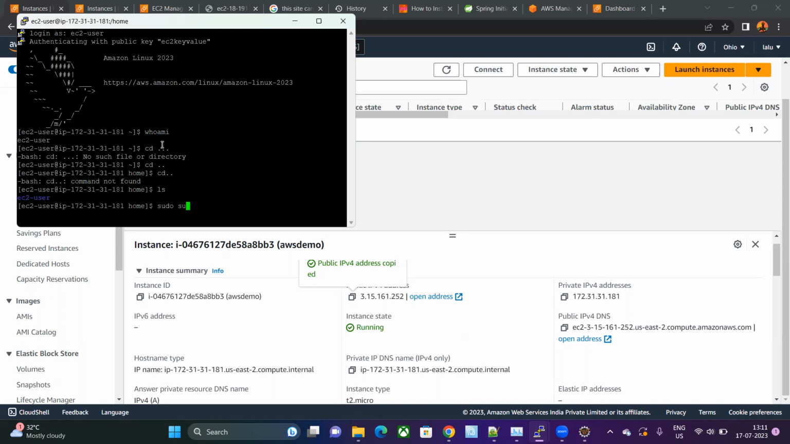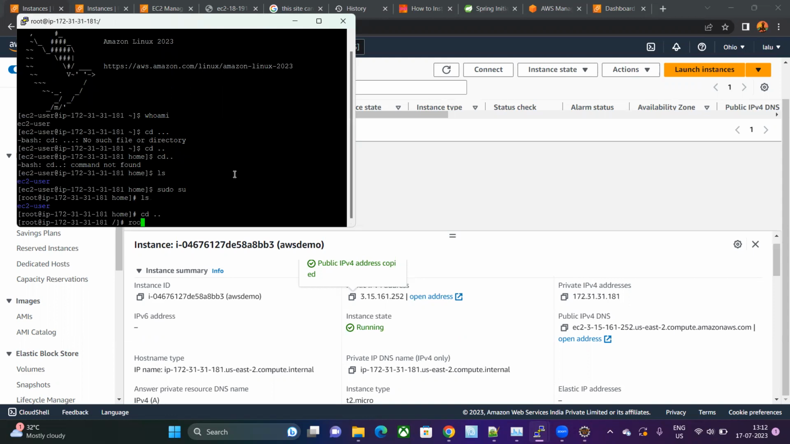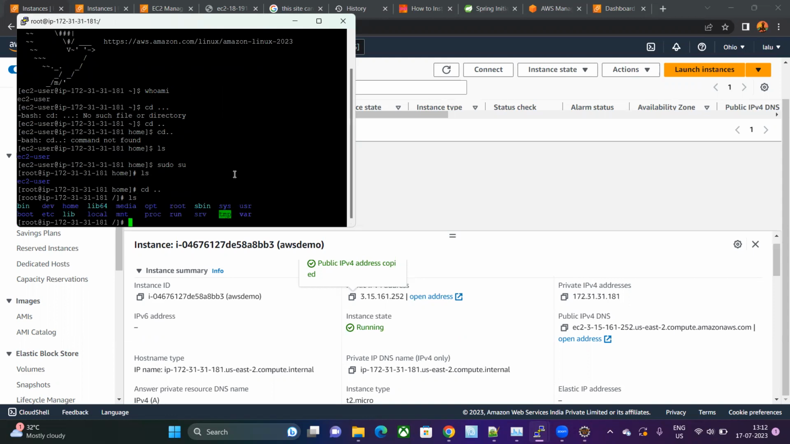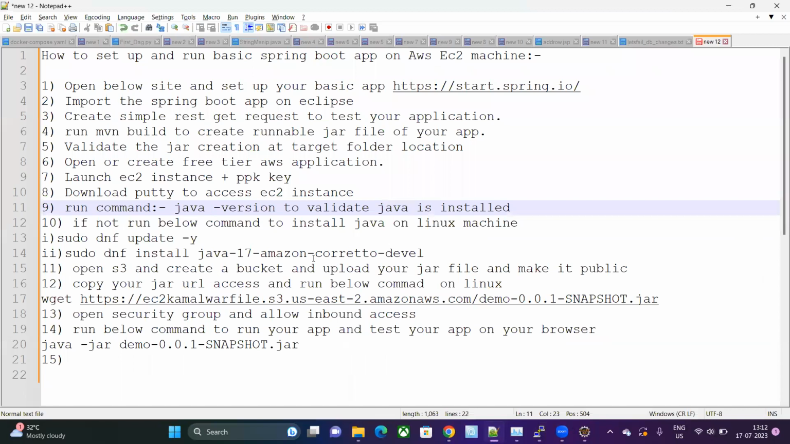sudo su. So let's see how it works. Let's go to the root folder. Once you are able to access this machine, you need to upload your jar. So what is your next step? When all these are done, you now get access.